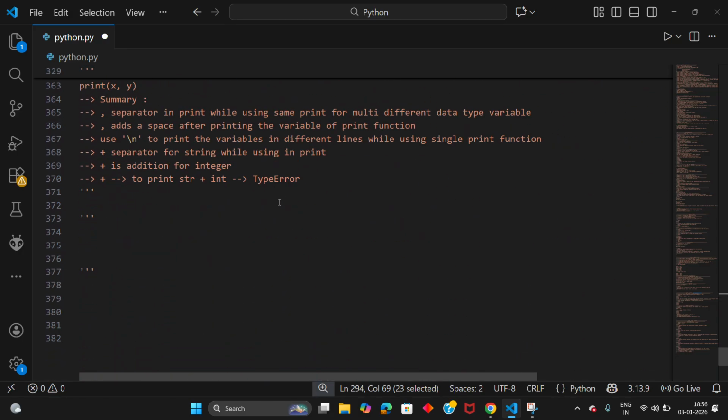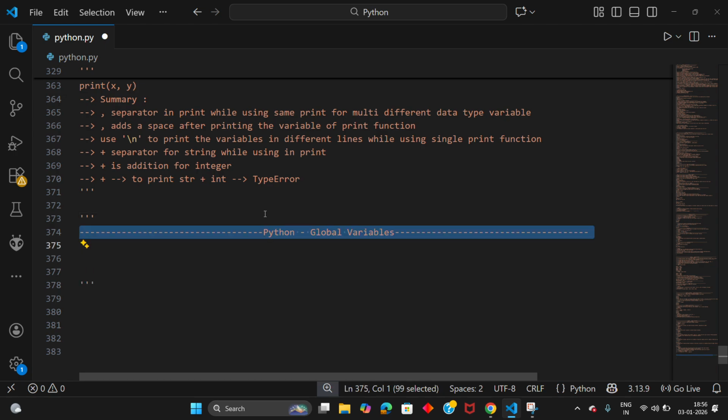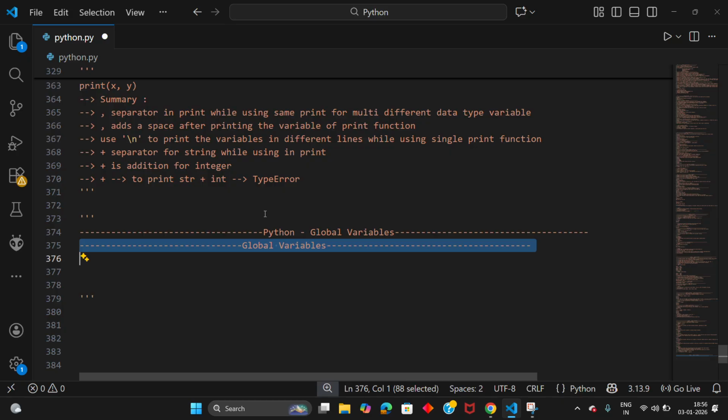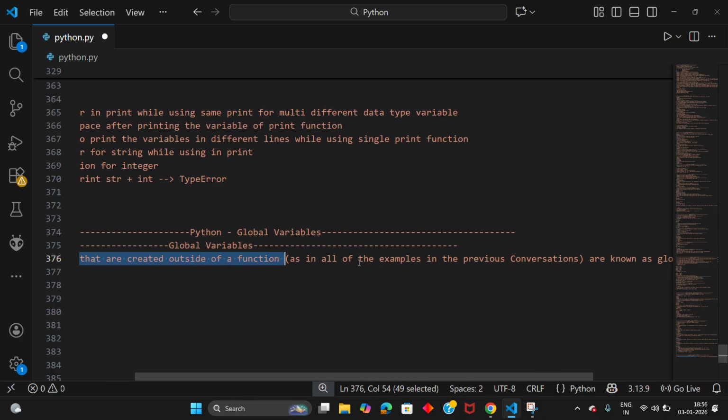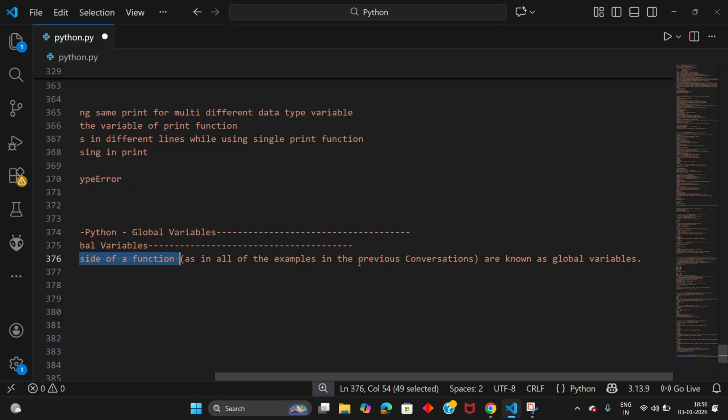So now we are going to learn about Python global variables. How are we going to declare global variables in Python, and what is the difference between global variables and local variables? Global variables are the variables that are created outside of a function, as in all of the examples in the previous conversation.